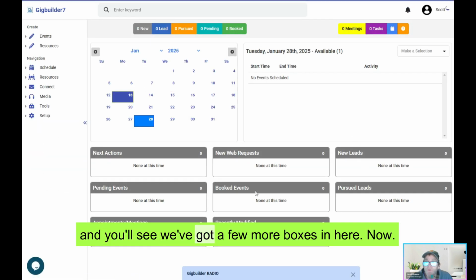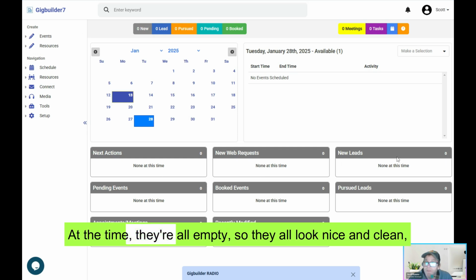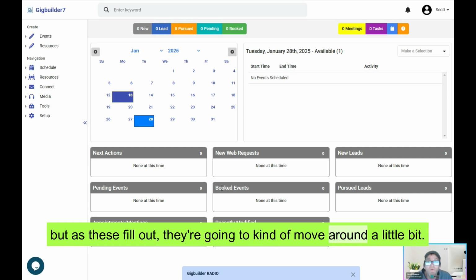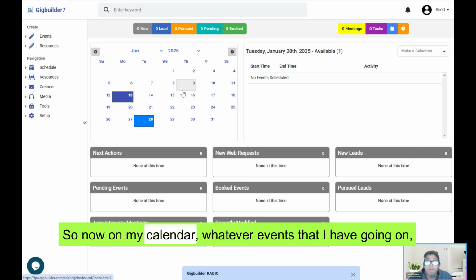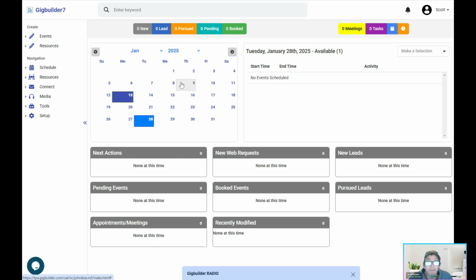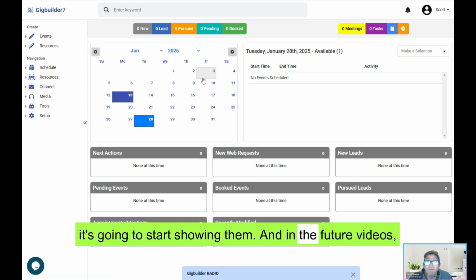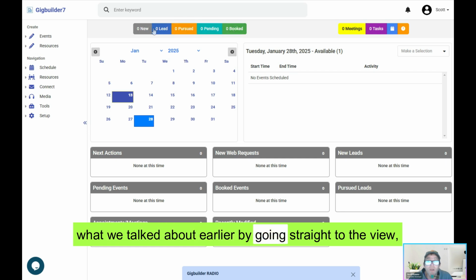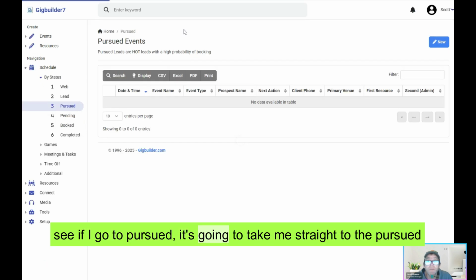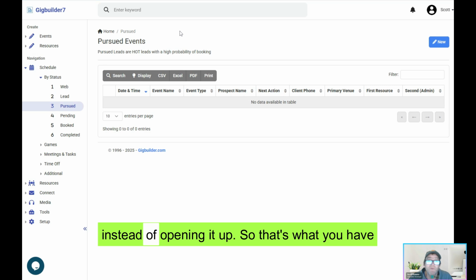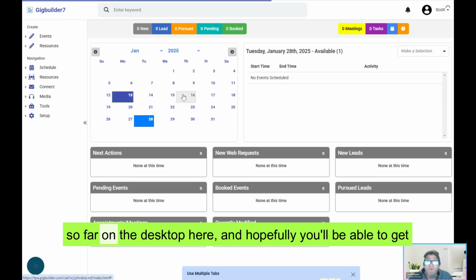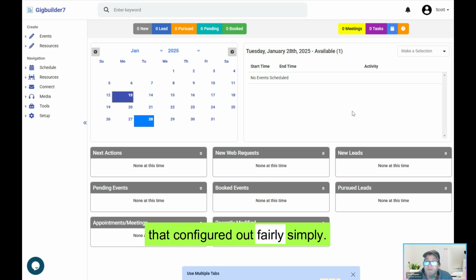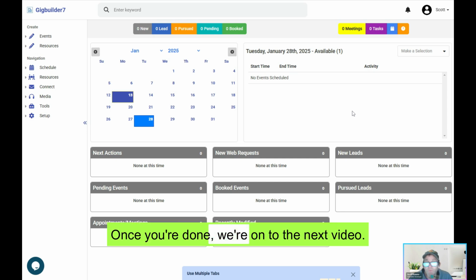And you'll see we've got a few more boxes in here. Now, at the moment, they're all empty, so they all look nice and clean, but as these fill up, they're going to kind of move around a little bit. So now on my calendar, whatever events I have going on, it's going to start showing them. And in the future videos, you're going to see all this. Now, these buttons up top here, what we talked about earlier by going straight to the view, see if I go to Pursued, it's going to take me straight to the Pursued event instead of opening it up. So that's what you have so far on the desktop here. And hopefully you'll be able to get that configured fairly simply. Once you're done, we're on to the next video.